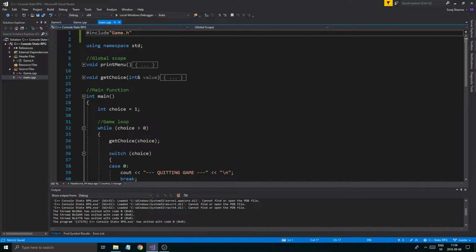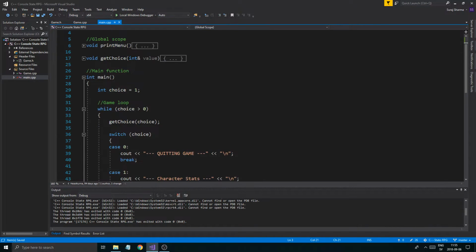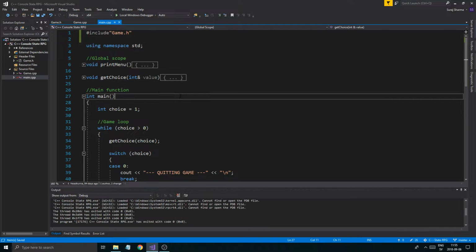game.h. So if you're including a file that you created, a class that you created yourself, you use quotation marks again. You don't use these. This is for standard libraries like iostream and stuff. But for your own, you use the quotations. So everything here is fine.